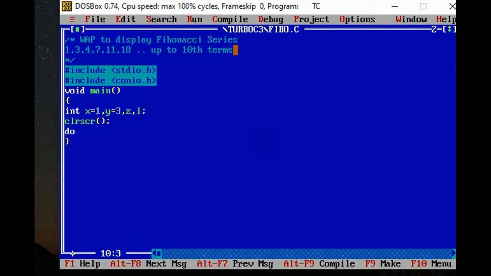Okay, we'll start with do, open curly, printf, then %d for integer, \t for tab, so that it will use a double space whenever it's going to print a number. Because of the tab there will be a space and it looks better. After the comma we are going to print x now.